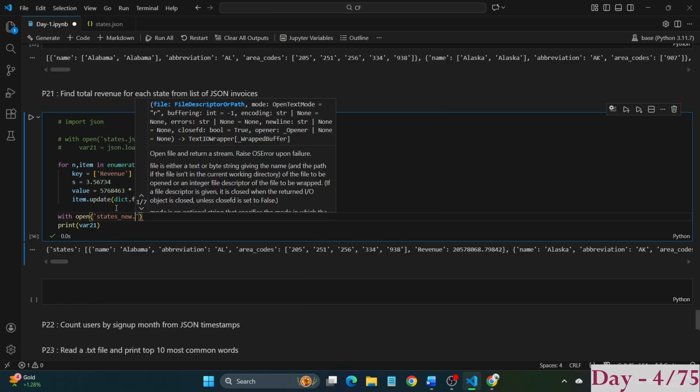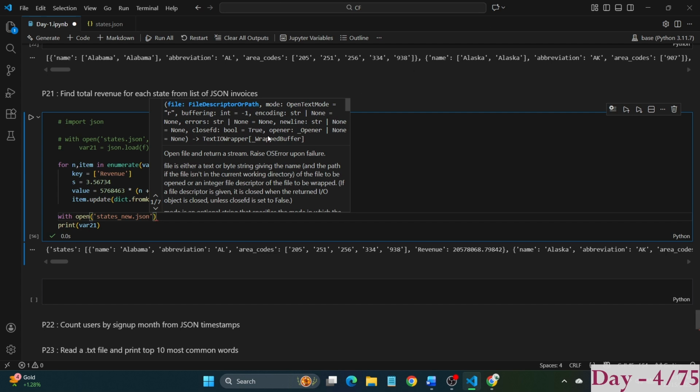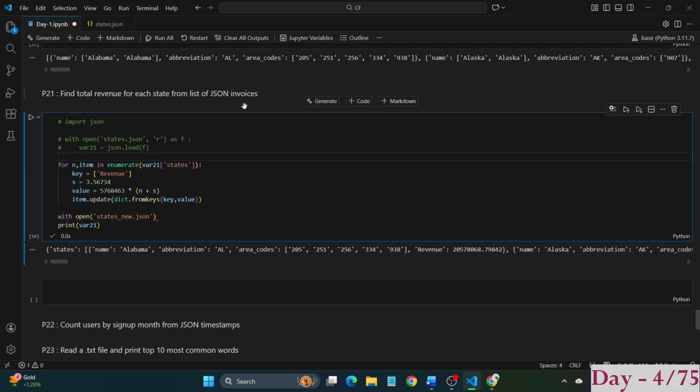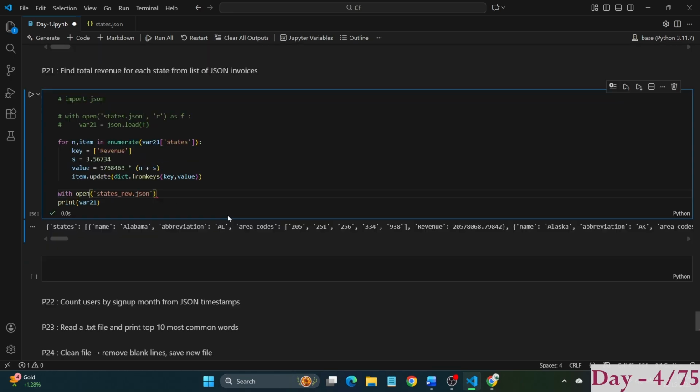states new file.json, and it says list of JSON invoices. Should I make it a separate dictionary and then try to pass it in? Okay, I'll try again. List of JSON invoices, which means we have multiple JSON files. I just created one.